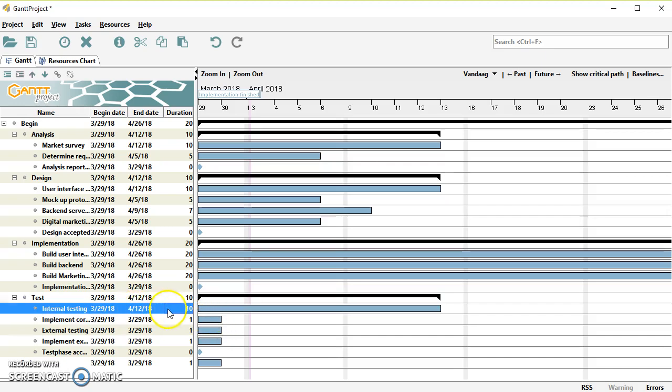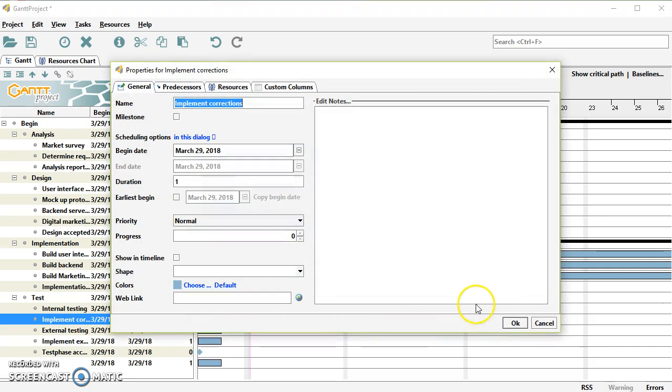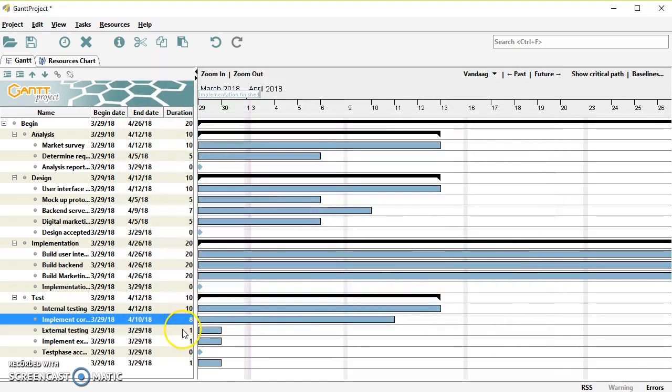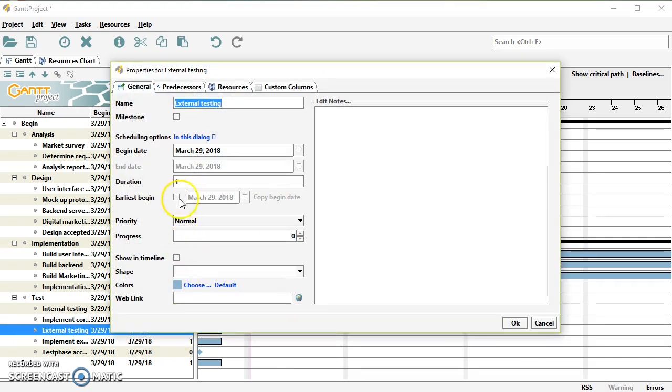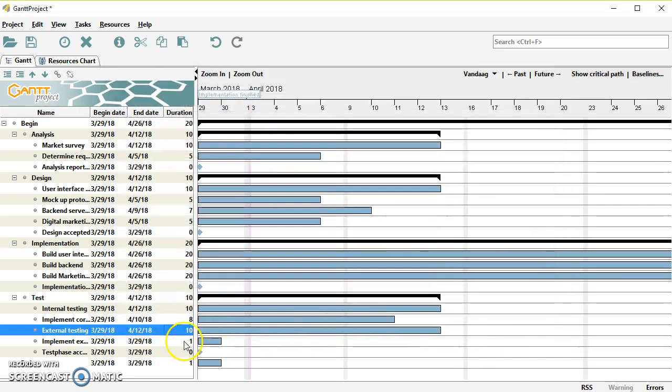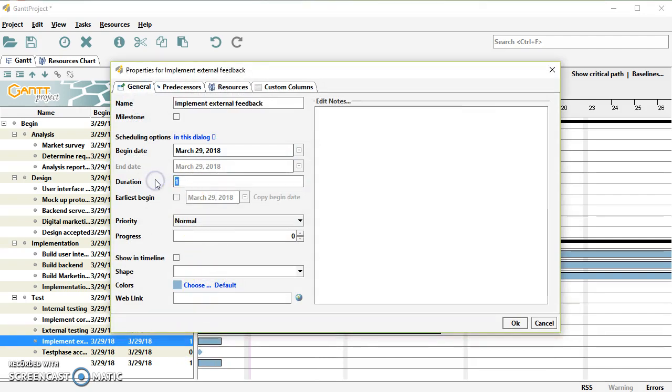You should keep it realistic. For example, internal testing, assuming that something like this would take 2 days, that would be unacceptable. Testing is something you should give some time to mature, so 10 days is a good guess. Implementation correction, so let's give it 8 days to correct the errors we find during the internal testing. External testing, I will give that one also 10 days. And again, then 8 days to correct any errors we find.